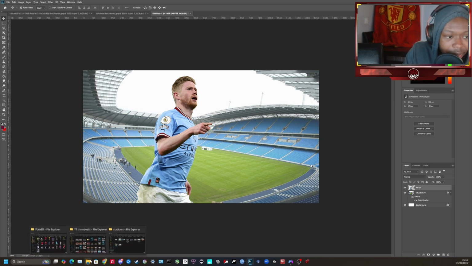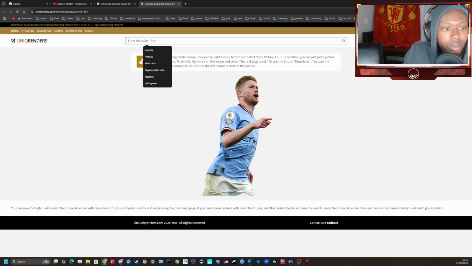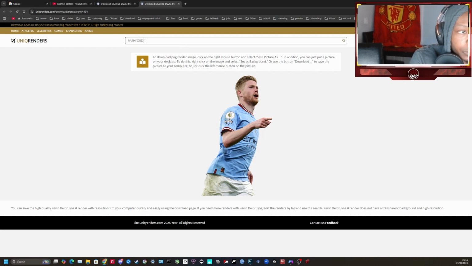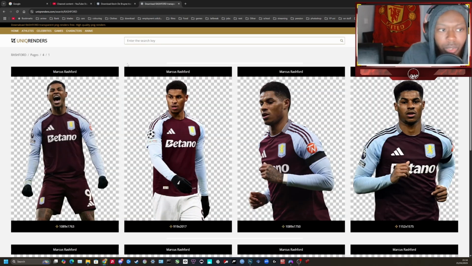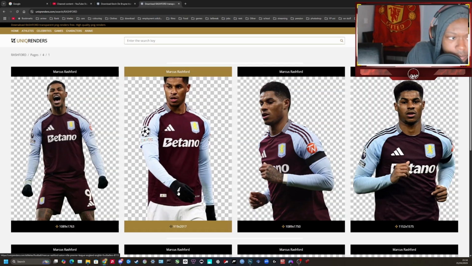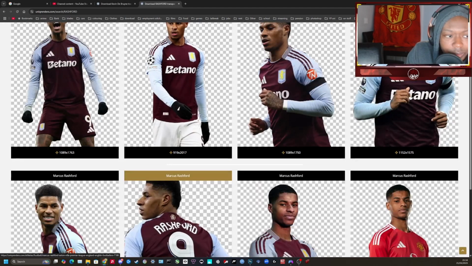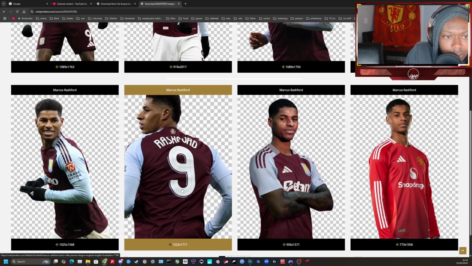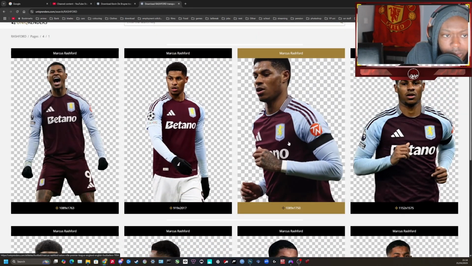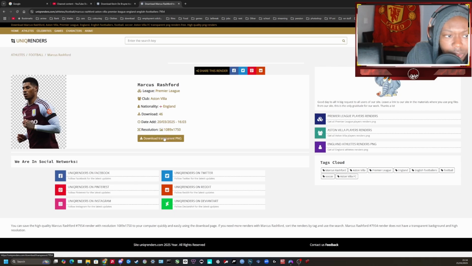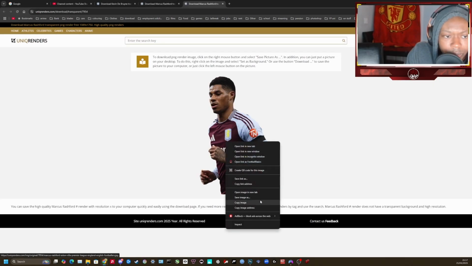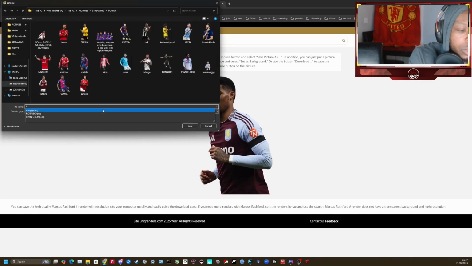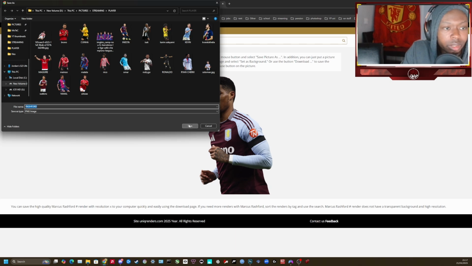So, Villa player now. Let's have a look. Let's go back in here and just go and get Marcus Rashford. We already have an Ollie Watkins. We'll just grab this Marcus Rashford. Save that as Rashford. Nice and easy. Drop it in there.